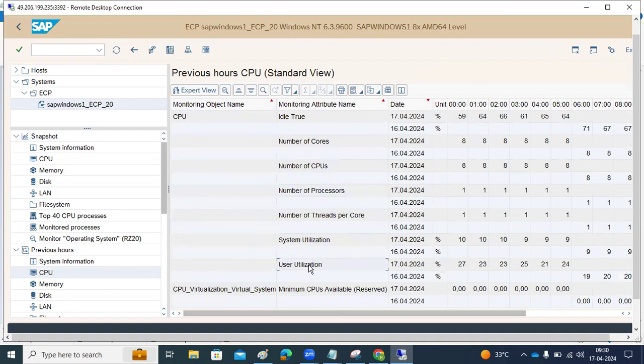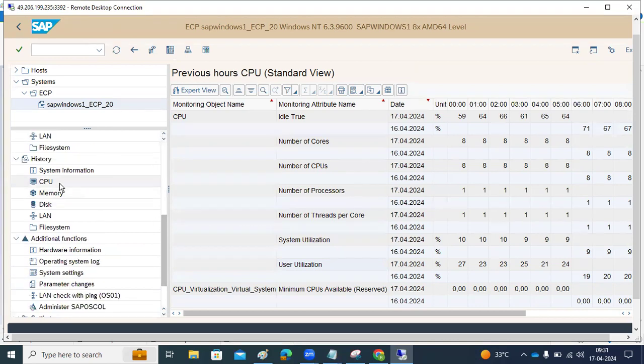Sometimes what happens? Maybe yesterday it happened, maybe your customer or someone will reach out to you: yesterday the system was very slow. During 3 to 4, the system was very slow. Can you find out what caused the issue? Then in this case, we need to check. So go to the previous hours, you can check it. Then previous days, you can go to the history also. We can check the information here, what happened.